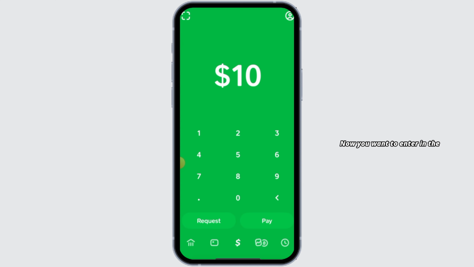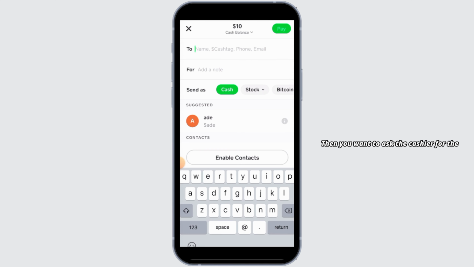Now, you want to enter in the amount to be paid at the store. Then you want to click on the pay button at the bottom. Then you want to ask the cashier for the store's Cash App details like phone number or cash tag username, and then enter email ID, phone number, or cash tag. In this box right here, you can also enter the remarks related to payment in this bar here.